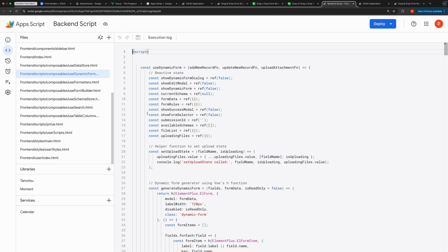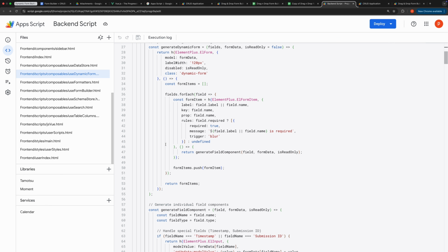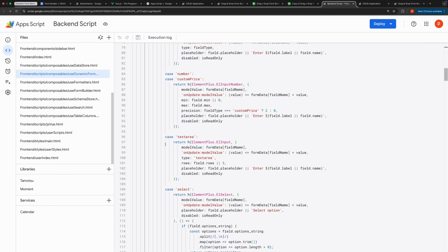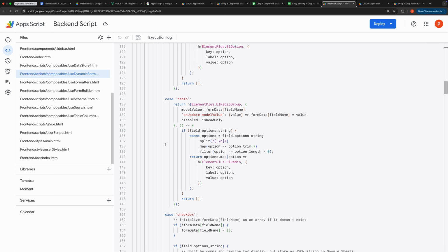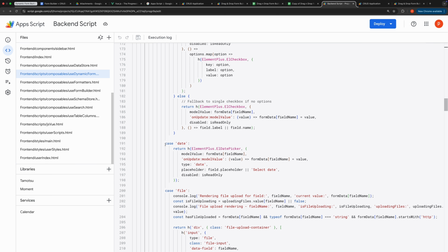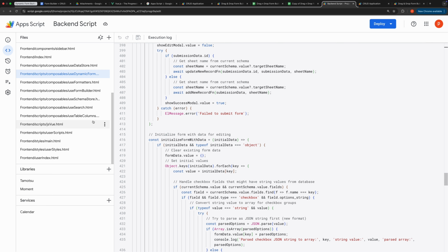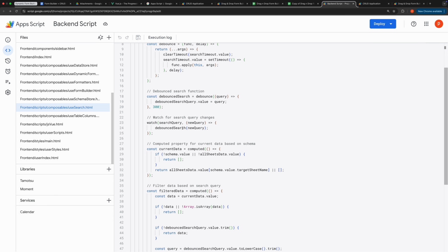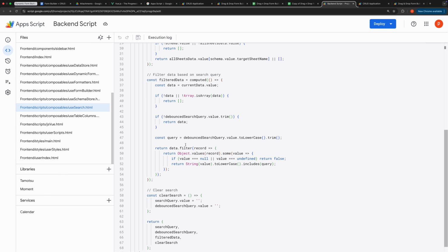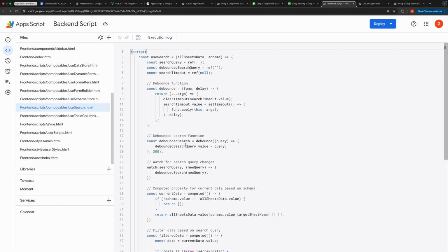UseDynamicForm.html builds the form UI programmatically using Vue's h function, choosing appropriate Element Plus inputs per field and handling submission by delegating to the data store's Add New Record or Update Record. UseSearch.html implements a simple debounced search pipeline that filters current data for the active schema.